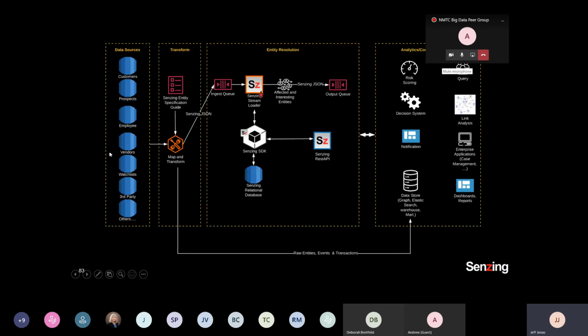Here's a quick architecture picture. You take source data. For us, and other entity resolution engines are the same way by the way, you map it to some kind of standard input document, and then you drop it on a queue. We have an SDK that you post to, a stream loader, or a REST service. And we write it to a SQL database like Postgres or Aurora on Amazon or others. Then in real time, you're publishing interesting parts of the graph in JSON to an output queue. Now you're done with entity resolution.